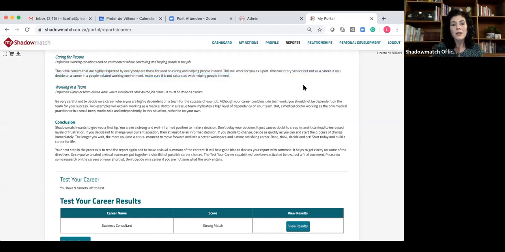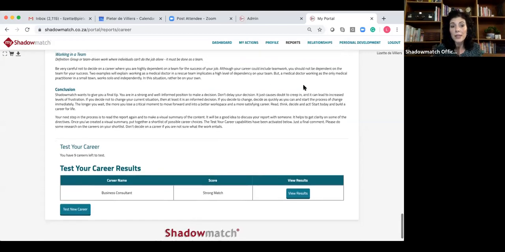Then my next soft habit is working in a team. Again, the definition. And then it says, be very careful not to decide on a career where you are highly dependent on a team for the success of your job. Can you remember one of my other tips was try and work in an environment where you take full control of the job. So both of those actually populated as part of my important career tips.